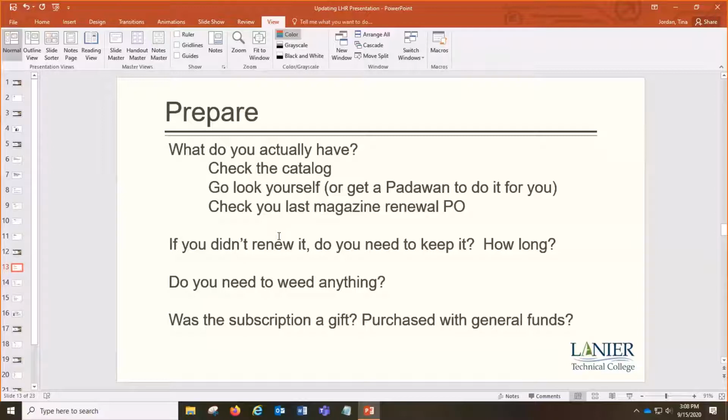Go ask your coworkers in the genealogy department, or go ask your coworkers in the law library. You know, what are we actually getting? Go check that last PO in the purchasing department. See what it is that we've renewed. Are you getting any free magazines? Are there any gift subscriptions that you don't know about that people are putting on the shelf? Did you renew it? Do you need to renew it? Did you need to keep it? You know, look at these things. Do you need to keep all that?